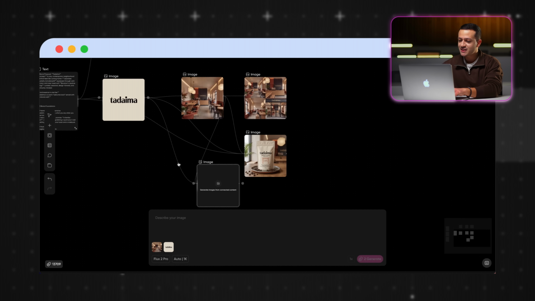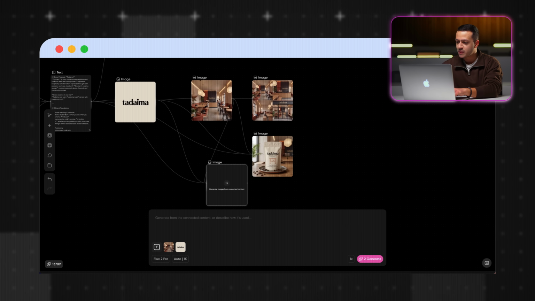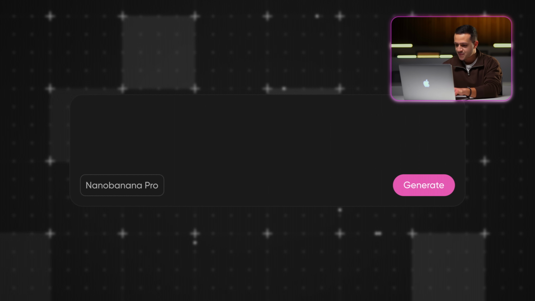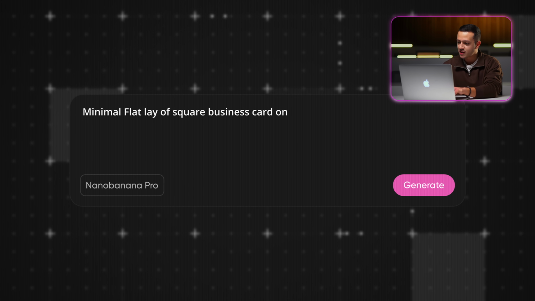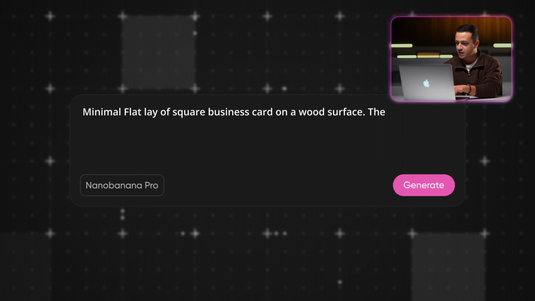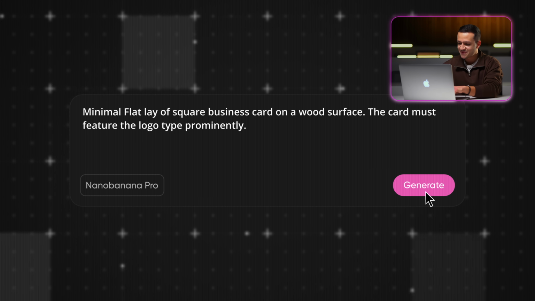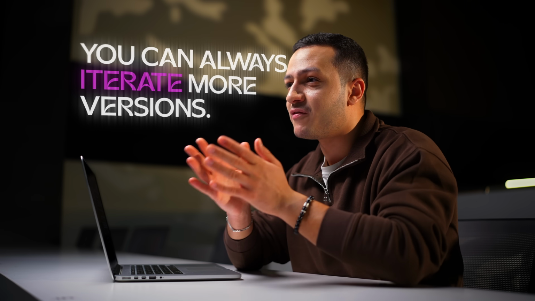I'll do the same with a business card design. Connect the render, the logo, and the brand proposal to a new image node. Type in the box something like this. Minimal flat lay of square business card on a wood surface. The card must feature the logo type prominently. Click generate. And now you've got a clean and professional business card design. You can always iterate more versions.